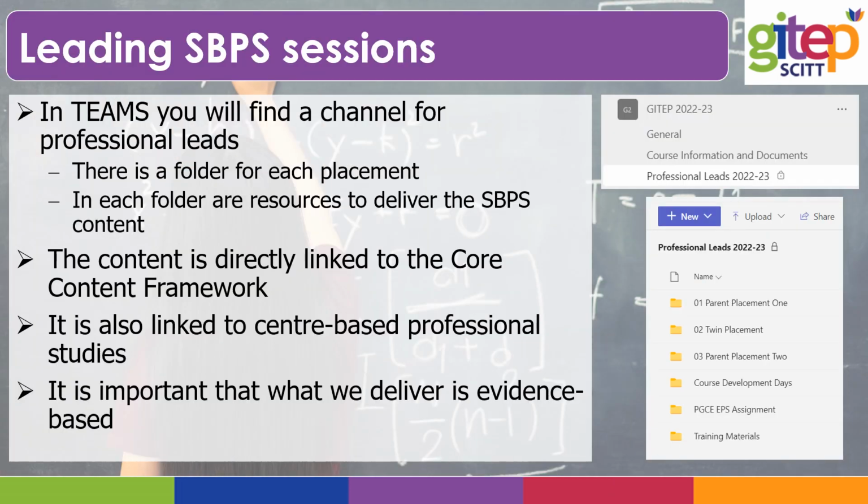One of the biggest aspects of the professional lead role is leading the school-based professional studies sessions in school. In Teams, you'll find we've set up a channel specifically for professional leads, and there is a folder in here for each of the 3 placements. You can see this on the right-hand side of the screen. In each folder, we've put resources to help you deliver those school-based professional studies sessions.